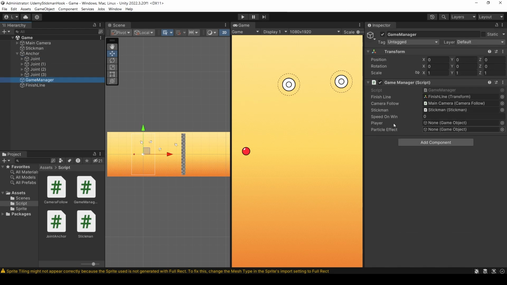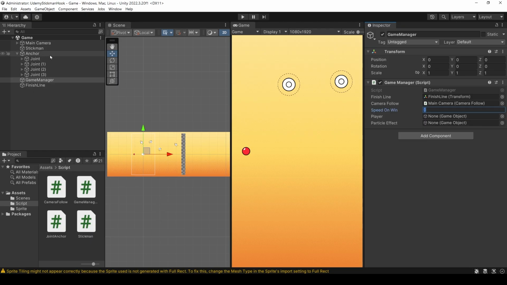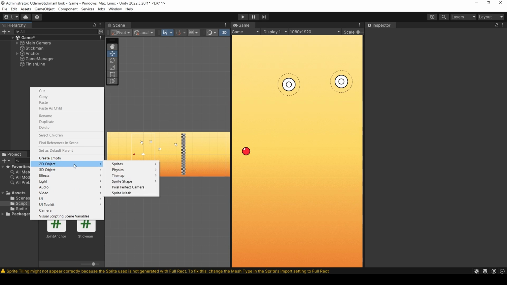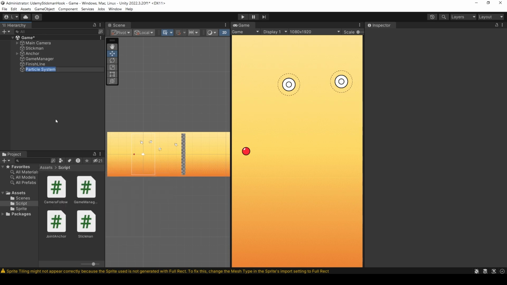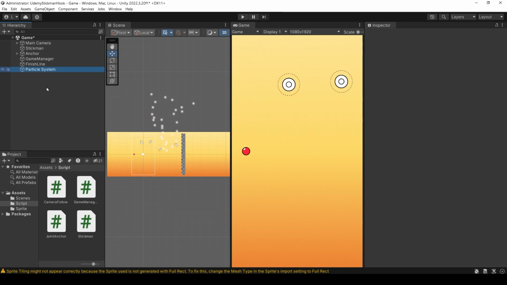Select the game manager object. Actually, we don't need to serialize the Stickman reference here, so remove the serialize field. Now add Stickman object here and set speed on win to 0.2. Now right click in the hierarchy and add a particle effect here. Also, drag particle object inside the game manager.